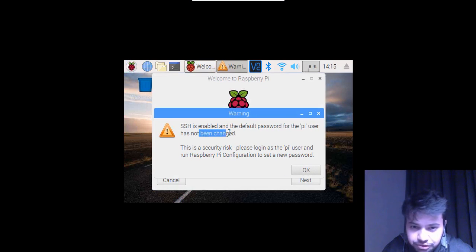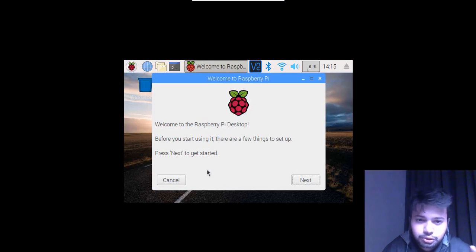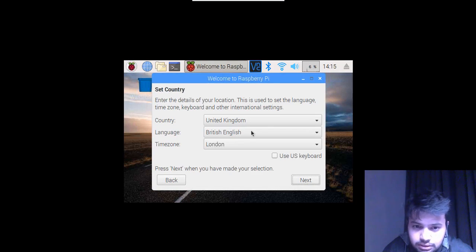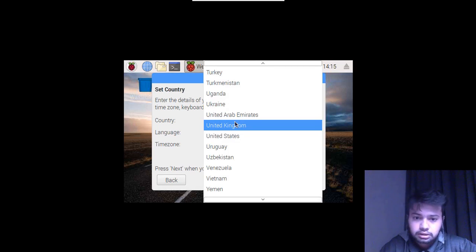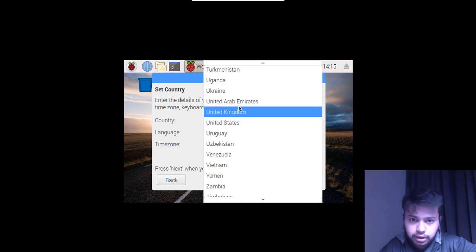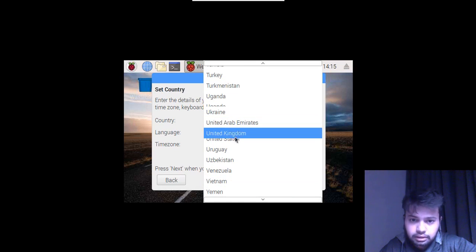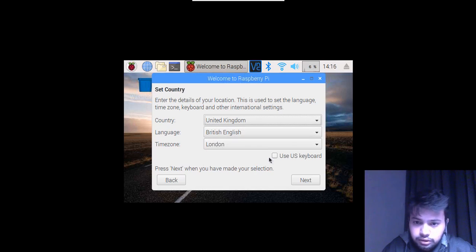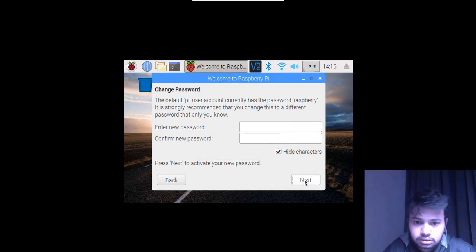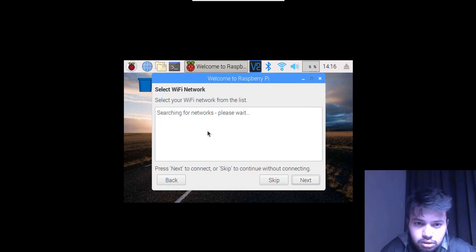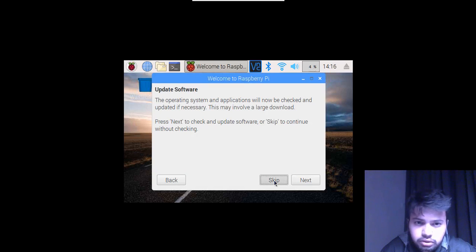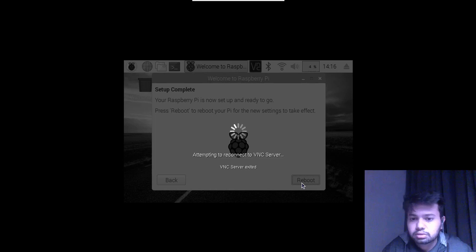And yes, it is asking for changing the default password. It's okay. You don't need to change. Next. Country is India. Okay. Let it be United Kingdom for now. Okay. You use US keyboard. Next. Password. I will enter the new password. You can choose whatever you want. I'm just going with the default password again. Next. Skip. Reboot. Yeah, it wants to reboot.